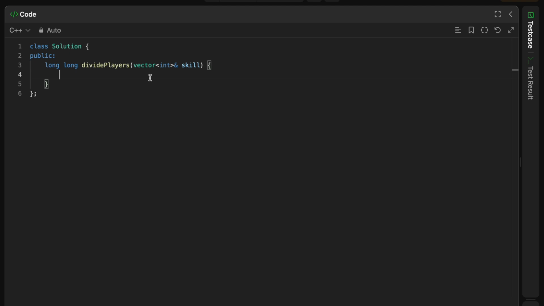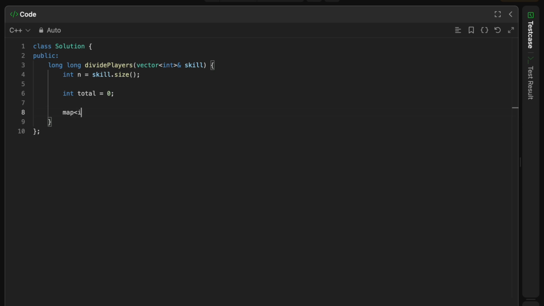So what we'll do is, first of all, we'll take the size of the array, which is n, int n equals to skill dot size. Then we'll take a variable int total equals to 0, which is our total sum. Okay, and then we'll take a map for counting the frequencies, and then we'll loop inside the skill, so int num colon skill, and we'll calculate the total, that is the sum. So total plus equals to num, and then we'll update the map, so the key will be the number and in the value we'll have frequency, so we'll do plus plus.